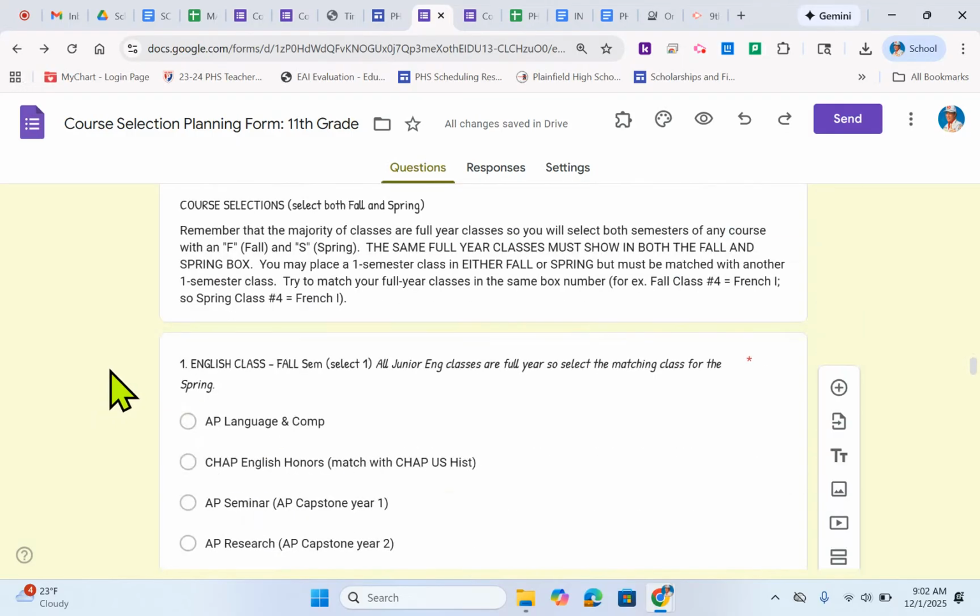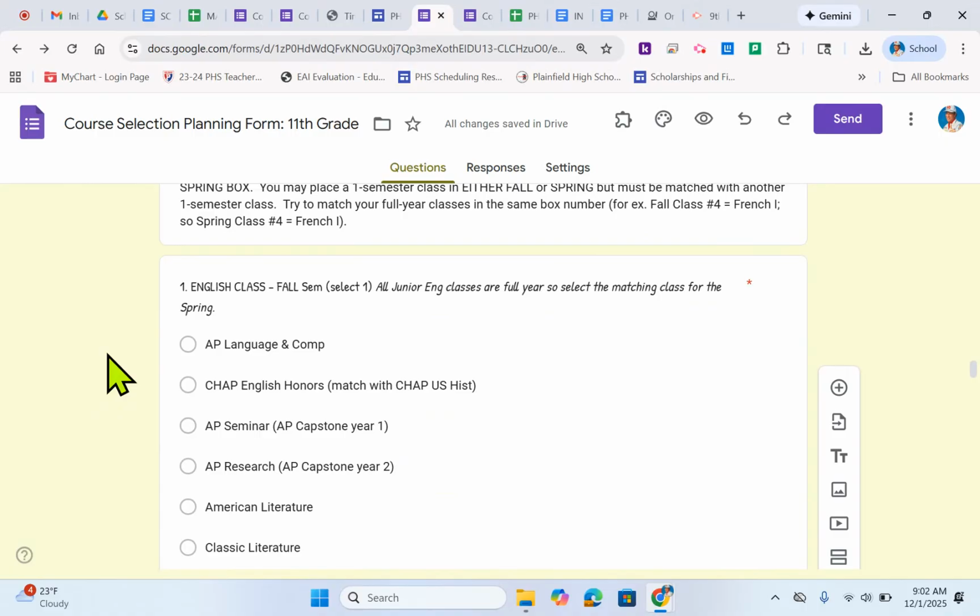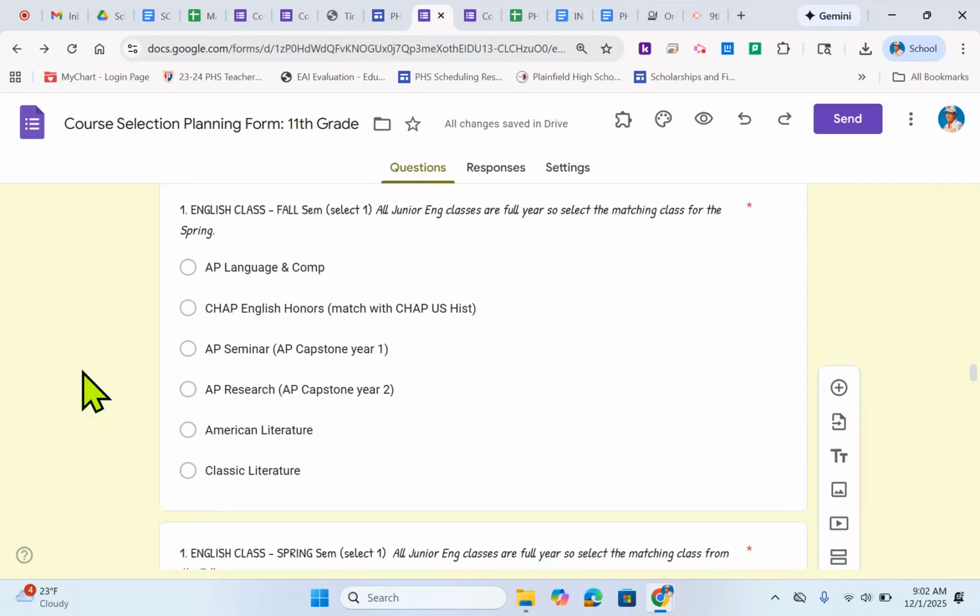And moving on down, you can actually now start making selections. Again, this will look slightly different between the junior and senior one. So I'll first show the junior one, and then I'll show you some of the differences with the senior class. So juniors are still going to pick in English.